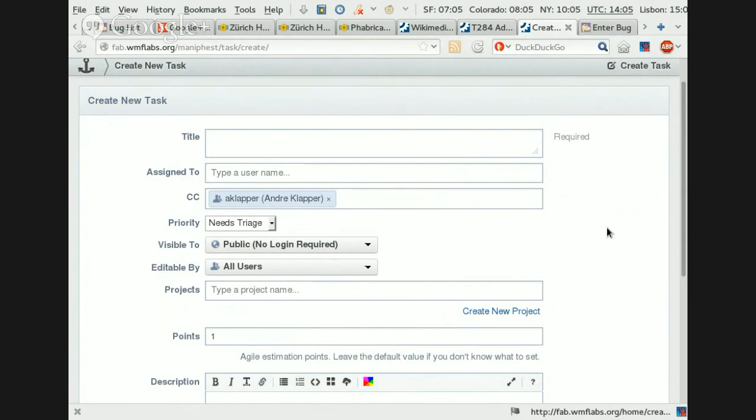So, as far as that goes, we can easily extend this so that this page has tooltips that guide you as you go on and tell you, you don't know what to put here? Put nothing and we'll triage it for you. I still claim that this is simpler.